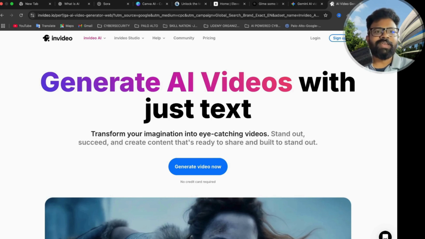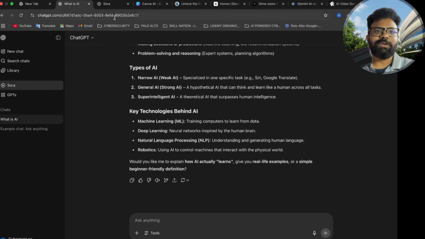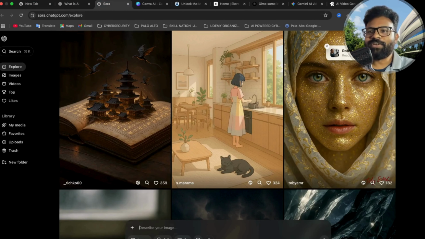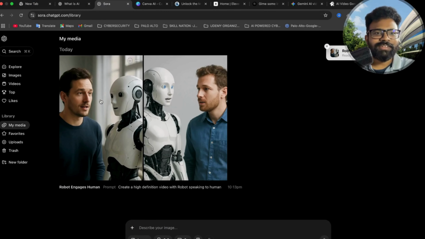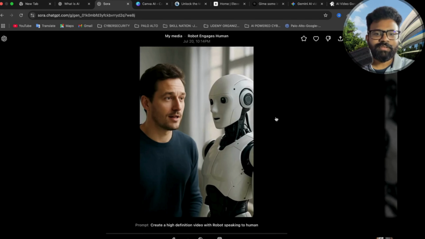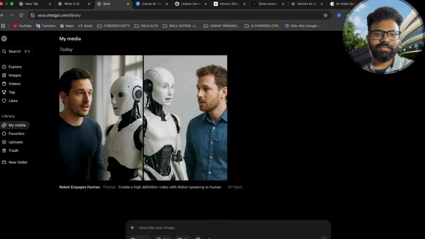So I think we have covered the fun part with respect to AI tools: ChatGPT, Sora. Yeah, I think we forgot to get that output, right? Sora. Yeah, you can see, right? We put a query like create a high definition video speaking to a human, and it gave me the output. Maybe on Sora I selected only the image format. I should have selected video. Maybe I'll put that as well.